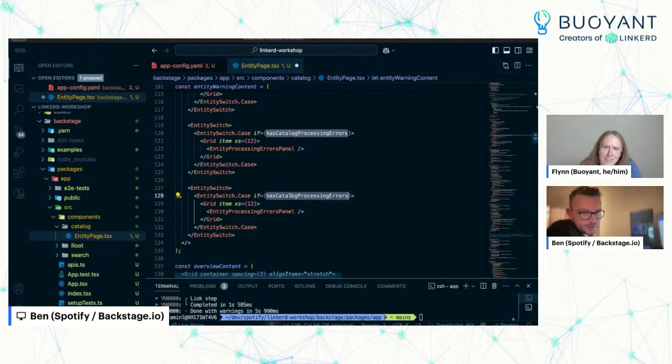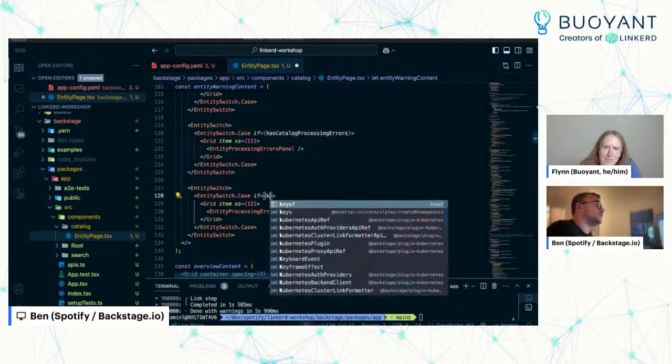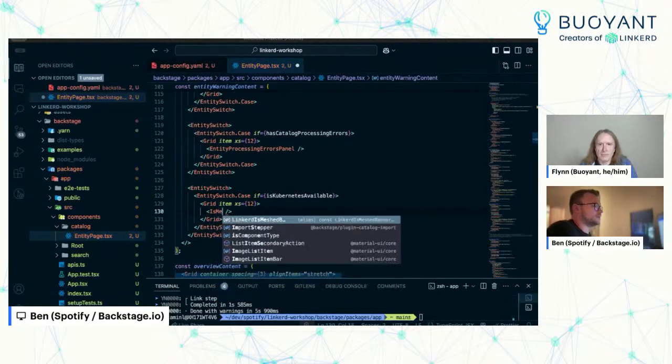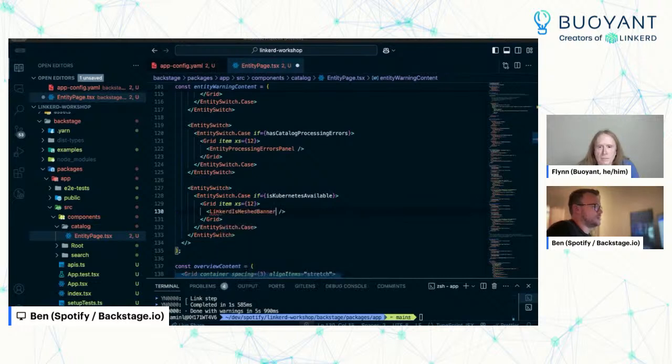We know that it only wants to render if is Kubernetes available, because we can just do it on the same check. If this looks like it should be in Kubernetes, then it should be meshed. If it's not meshed, then we need to tell people about it. And we're going to replace this with is meshed banner.